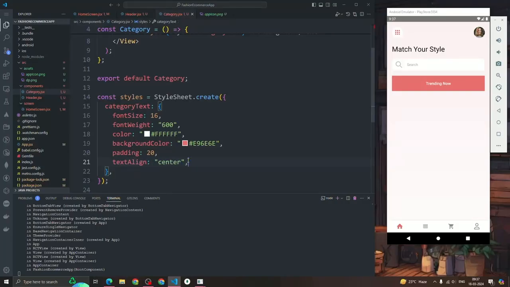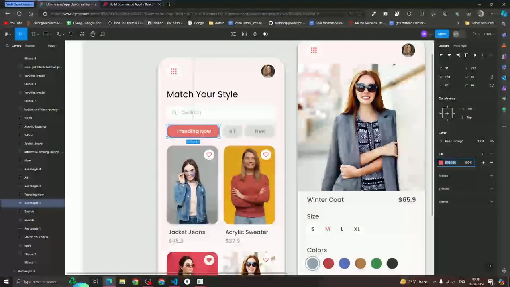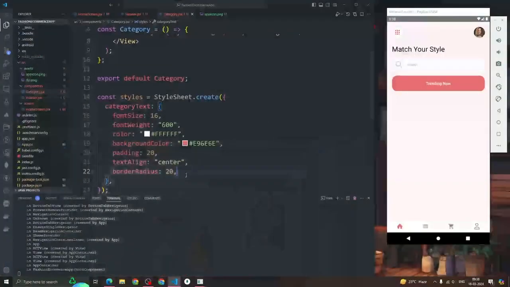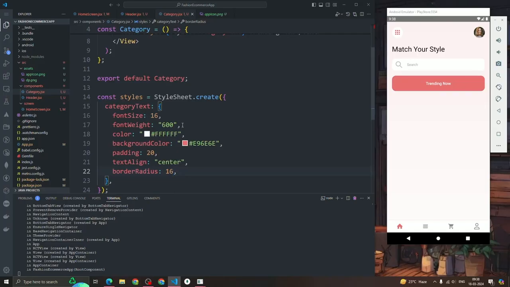And after that, what are we gonna do? We had designed trending now, and let's add some border radius as well. Border radius will be 20. Oh yeah, it should be okay. 16 also works. I'm going to give a border radius of 16. Okay, now we can see that we have created a trending now component.